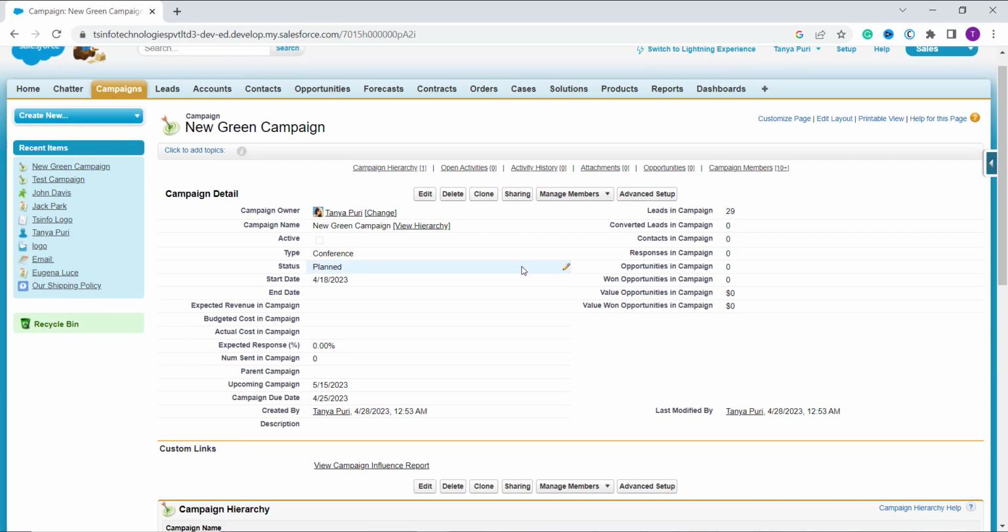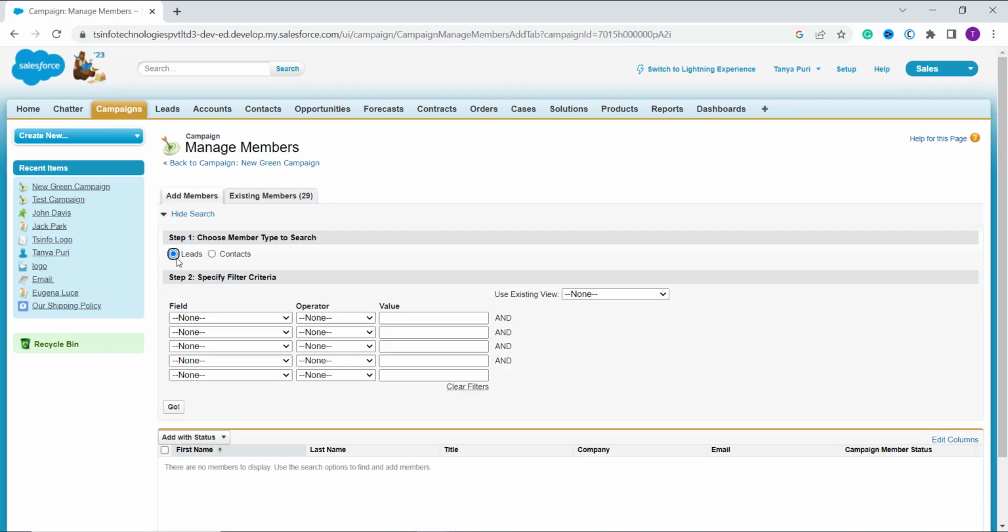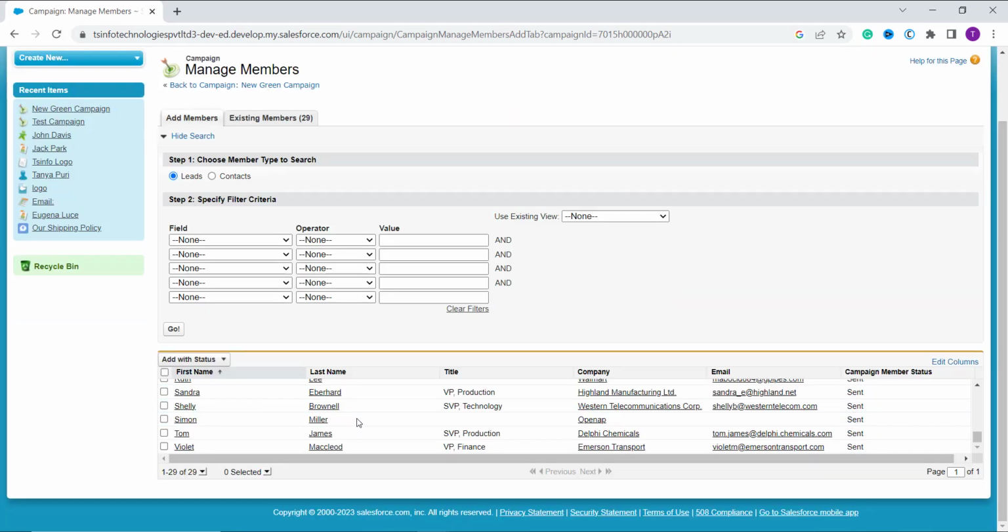Now here you get an option of manage members with a drop down. Click on it. Then you get an option of add members search. Click on this option. Then you have to choose the lead. Now specify the criteria on which basis you want to choose the members of the lead. If you don't want to specify any criteria, you can directly click on this go button. It will select all the campaign members.